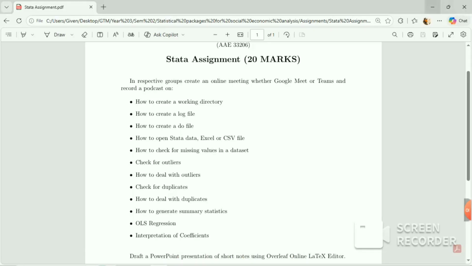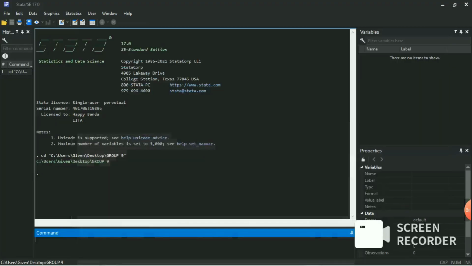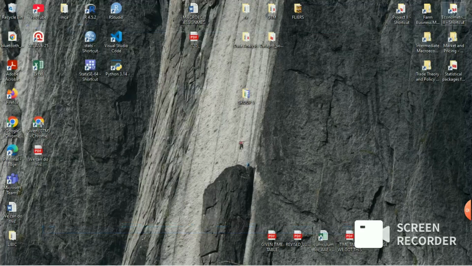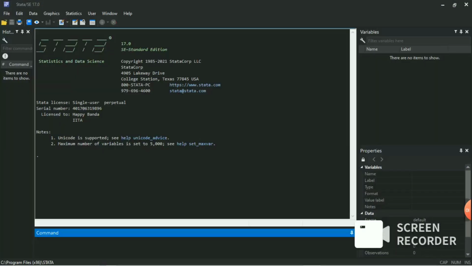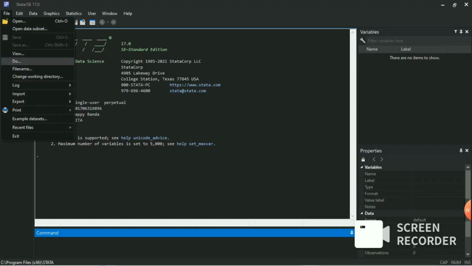To create a working directory, it starts with opening Stata. Now you go to the Stata program, you double click it, and then it opens up the program. So for you to create a directory, basically you just go on the top left corner where it says file, click file, and then the drop down menu appears where you have to click on change working directory.